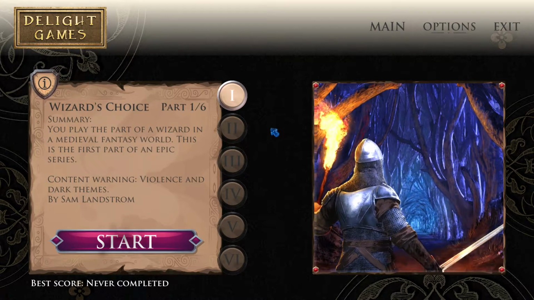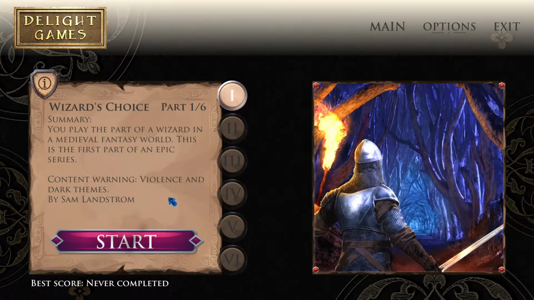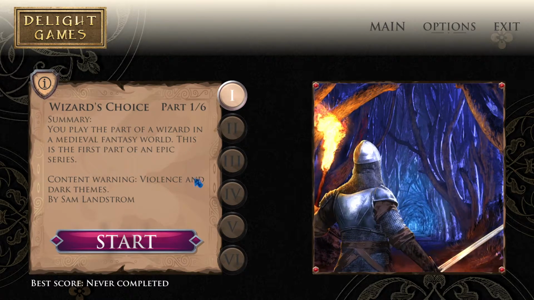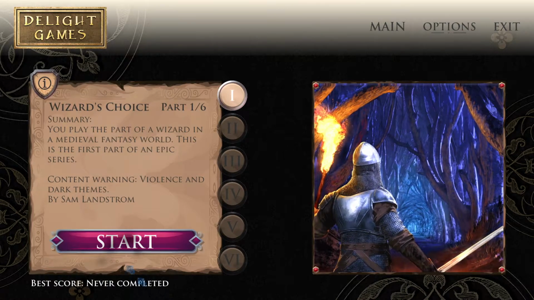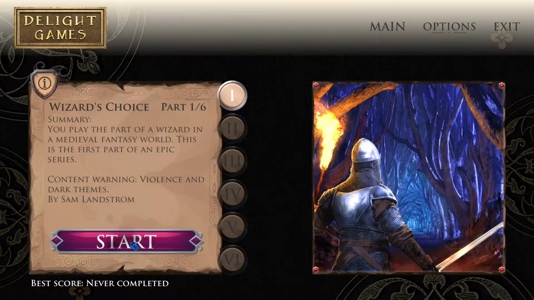Okay. Right, Wizard's Choice, part 1 of 6. You play the part of a wizard in a medieval fantasy world. This is the first part of the series. Violence and dark themes. Right, okay. So, alright, maybe I could have carried on because it's best score. Right, okay, well, let's get in and start, shall we?